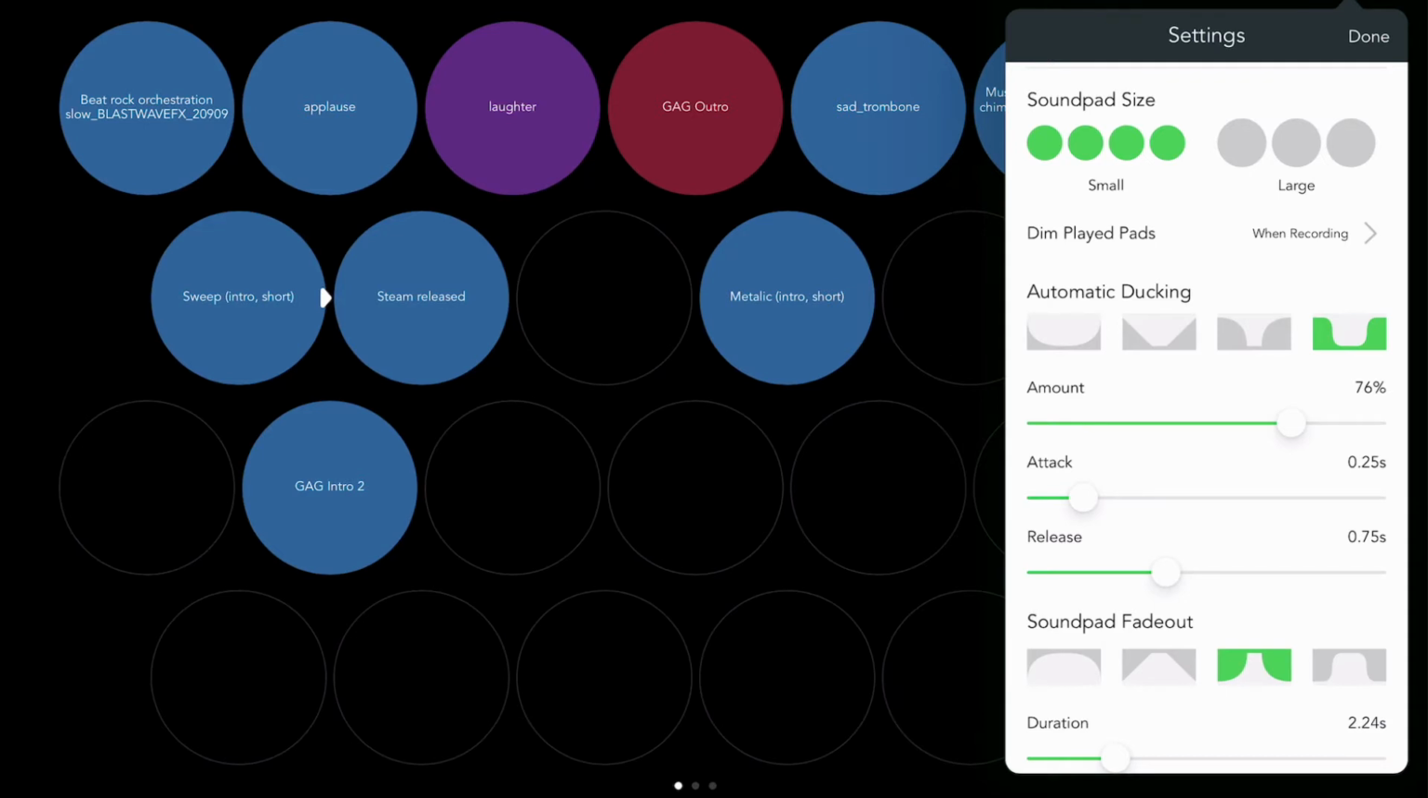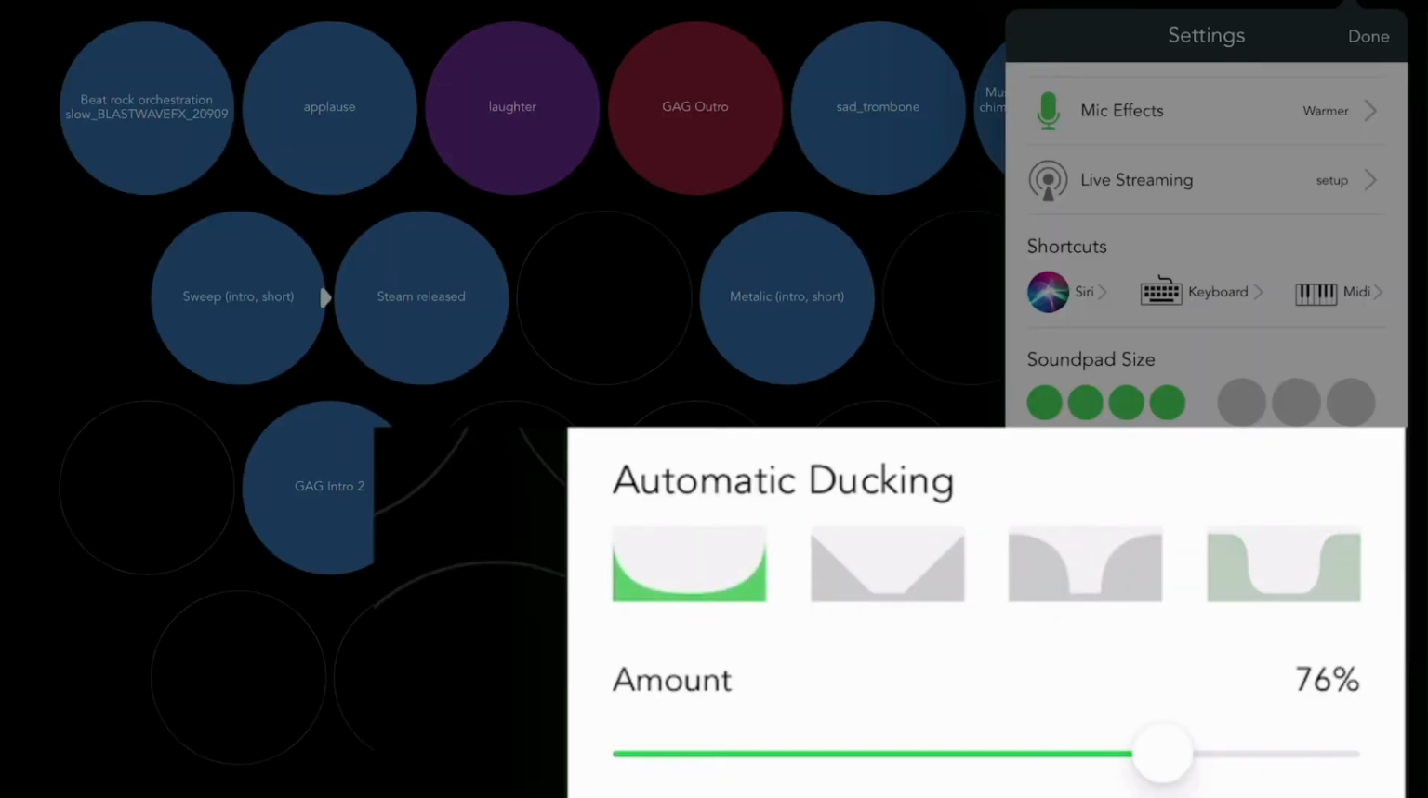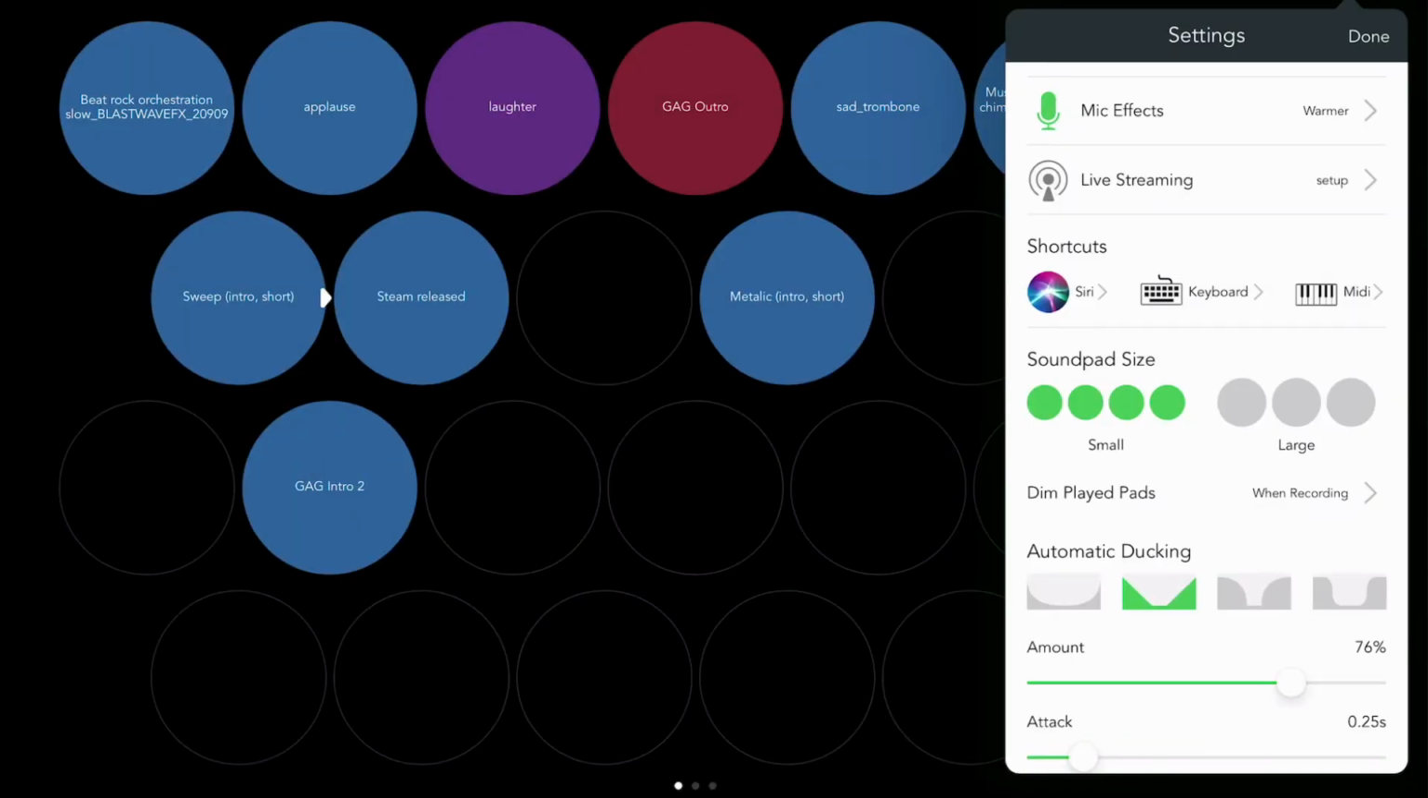You've got automatic ducking. So that's handy because automatic ducking gives you the fact that the sound of whatever's on the pads will go lower whenever you're using the microphone. And you've got various ways of doing that. This is the standard one, or the default one, and you can change it to that if you want to. So that gives it a bit of a slower attack and release of the ducking.